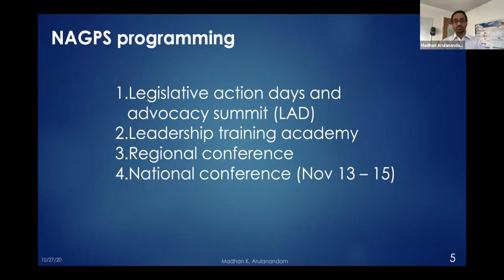And again, this program is given every semester, one in spring and one in fall. And we invite guest speakers from various levels of legislatives and offices, like federal offices. And we teach the students what is very important in terms of self-advocacy and leadership. The regional and national conferences are basic conferences.